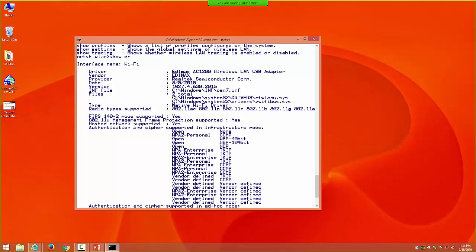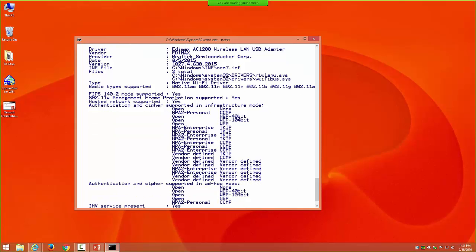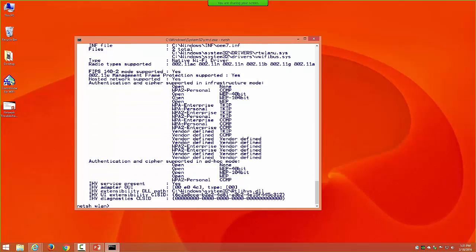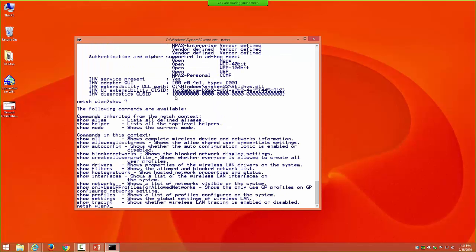I can see the radio types supported are 11ac, n, b, g, and a. The duplicate n is because of 2.4 and 5 gigahertz. I can see that management frame protection is supported. I can see the different security that is available as well. So that's useful information. I can also take a look at my networks.